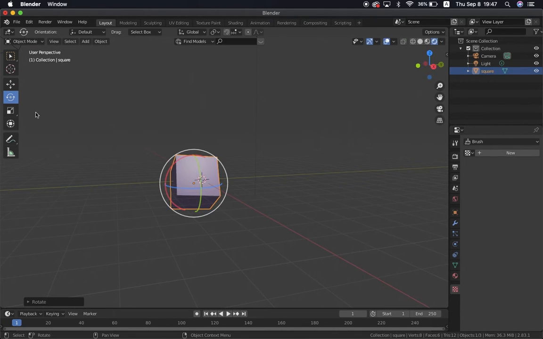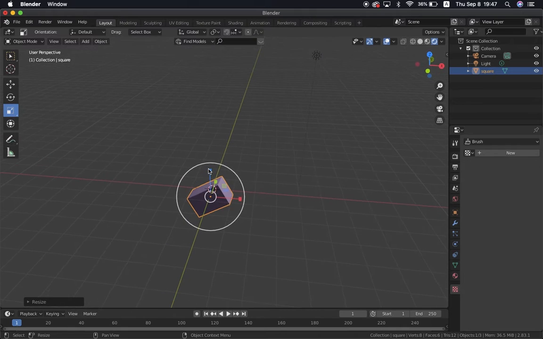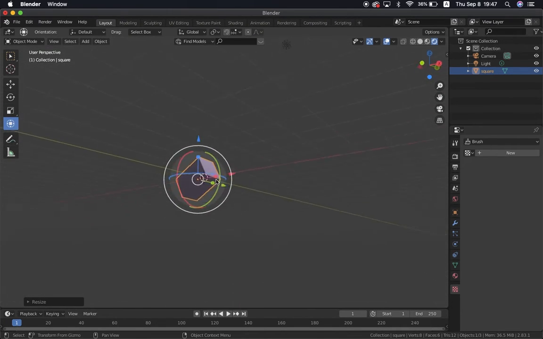The next tool is the Scale tool. You can scale the objects to the size you desire, or you could make it longer or shorter by dragging the x-axis or the y-axis. To make it taller or shorter, you could drag the z-axis. The last tool is the Transform tool. It lets you adjust object position, rotation, and scale.